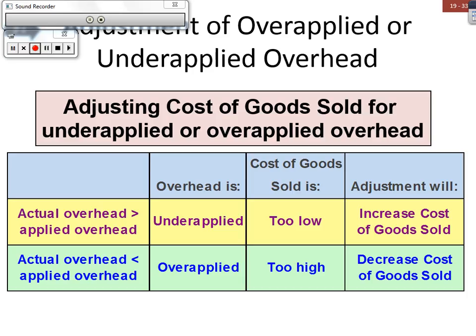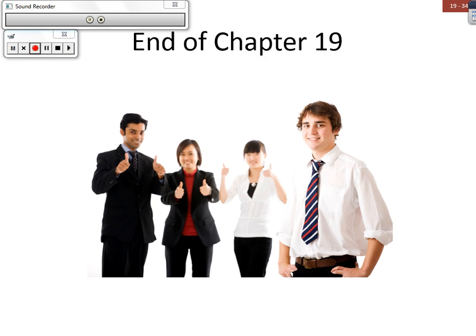Now, when we're looking at under applied and over applied, this also shows how it affects cost of goods sold. If actual is greater than applied, we know it's under applied, which means cost of goods sold is too low. So the adjustment would be a journal entry to increase cost of goods sold. If actual is less than applied, then it's over applied, which means you're going to have to do a journal entry to decrease cost of goods sold.